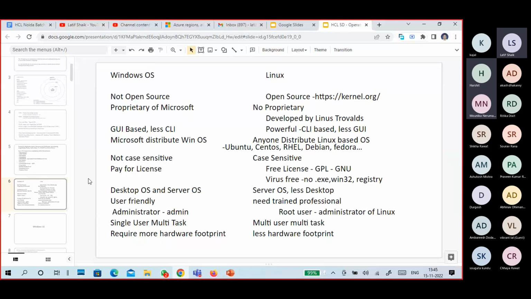For example, nowadays if you take a laptop with Windows 10 or Windows 11, 4 GB is not enough. But if you take Linux with 4 GB, you can run one Linux.